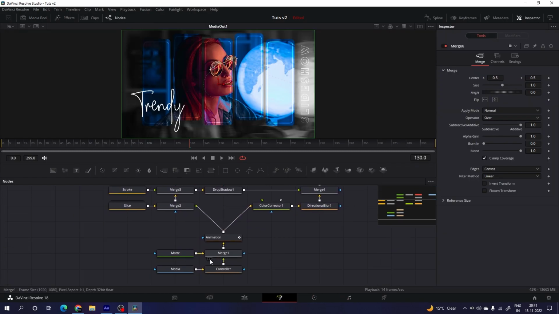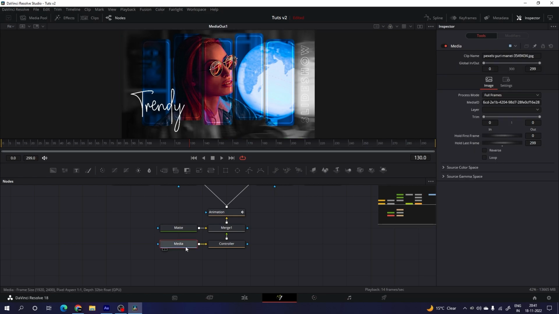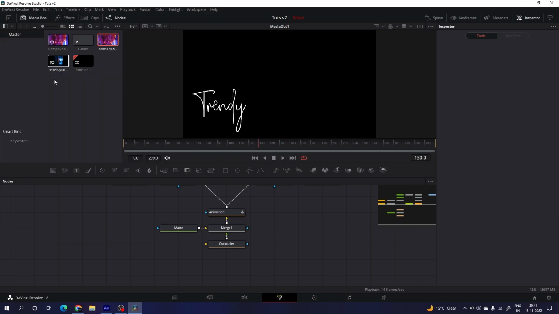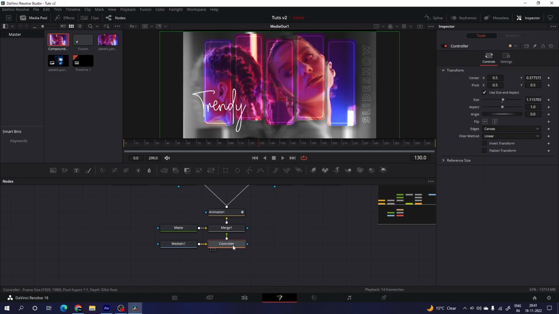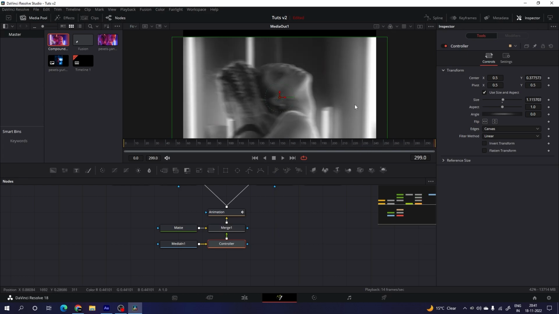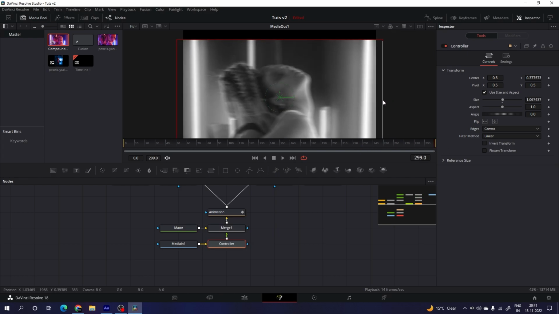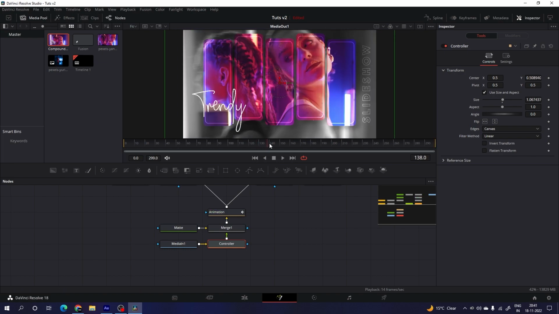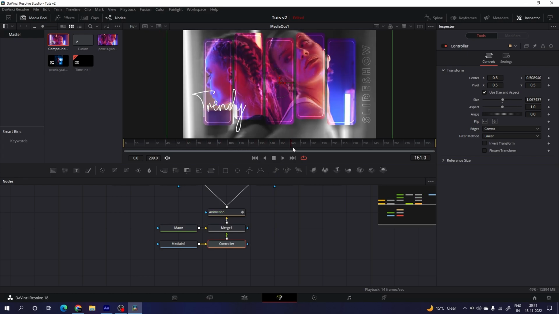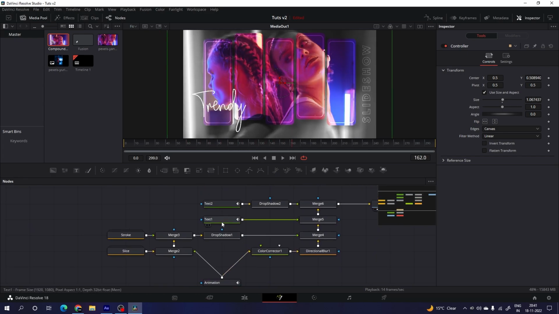And here you can simply delete the media node and go to the media pool, and here we have the compound clip. So let's drag and drop the compound clip on the flow window and attach the compound clip with the controller. Now select the controller, go to the end of this animation and you can adjust the scale and position of the video clip according to you. And finally, we will get the output. You can change the text as well.